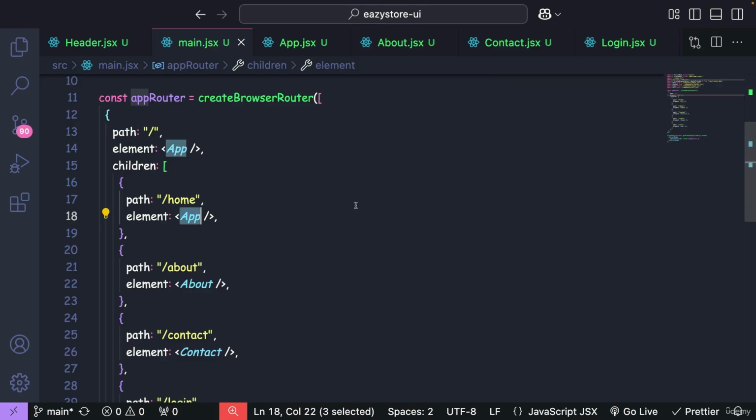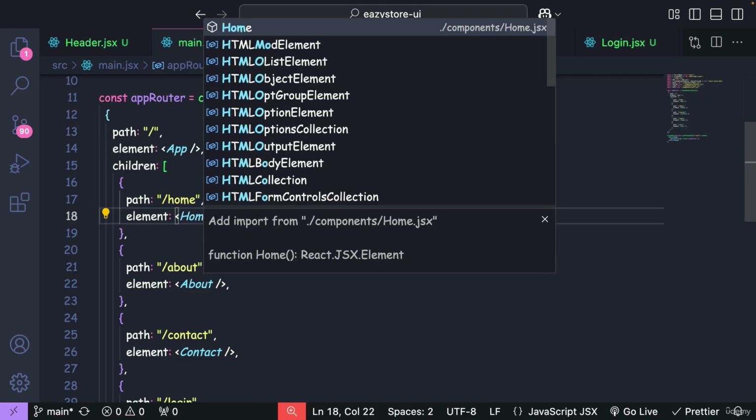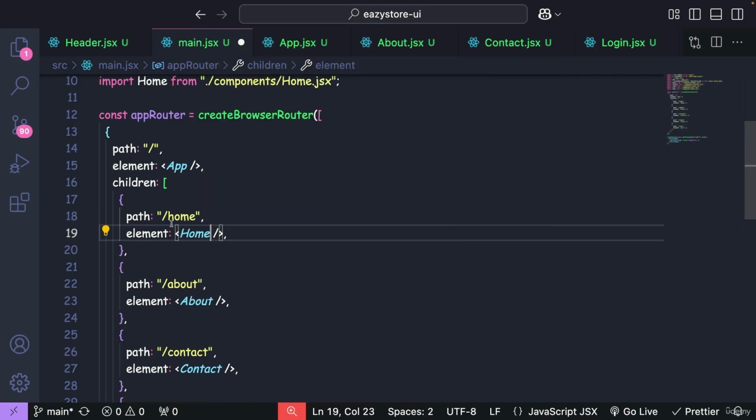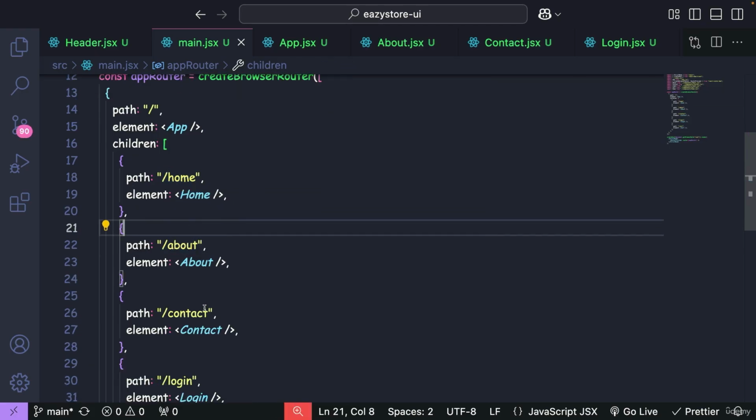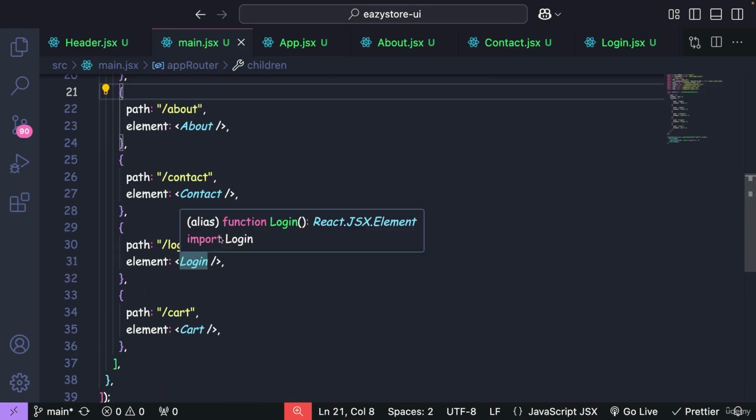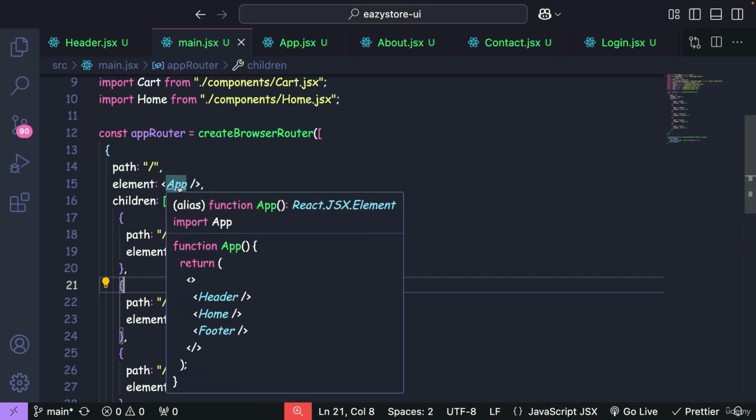Of course, here instead of the app component, we should load the home component, because for the home path, we want the home component to be rendered. Similarly, for the about, contact, login, and cart, the library is going to render the corresponding component. Now, let's go to the app component.